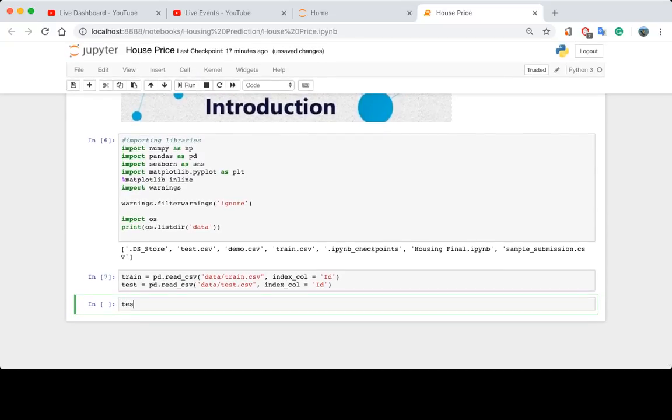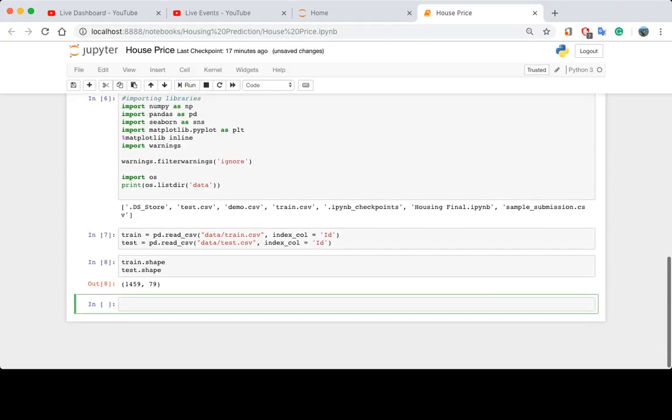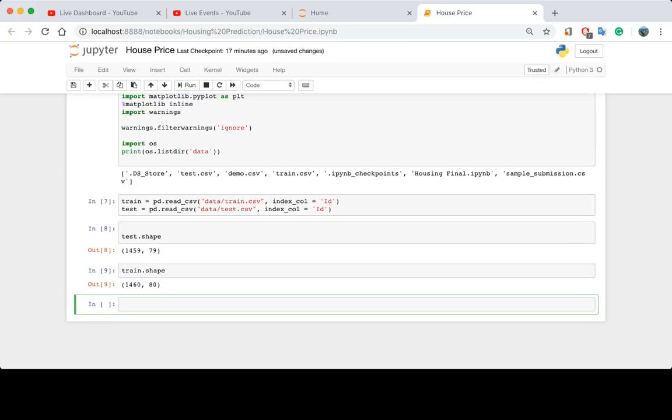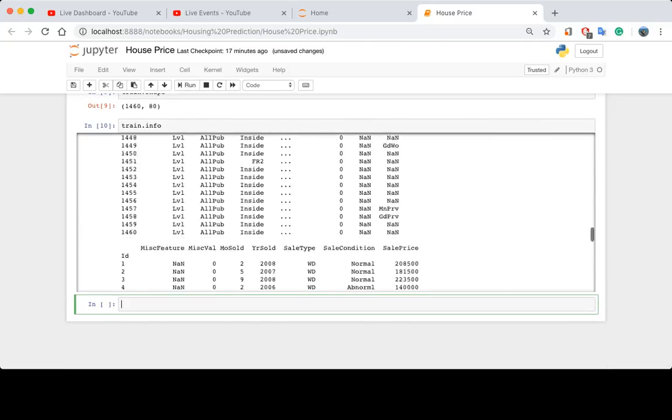Then train.shape, test.shape, that will show only the test shape. So we will do like this, then it will also show the train shape. Now info, train.info, this is our info.